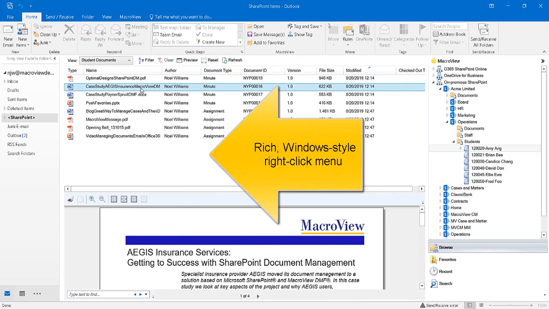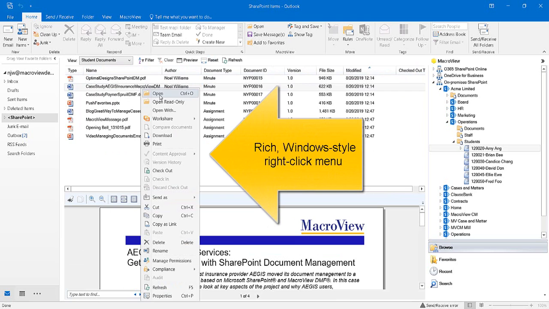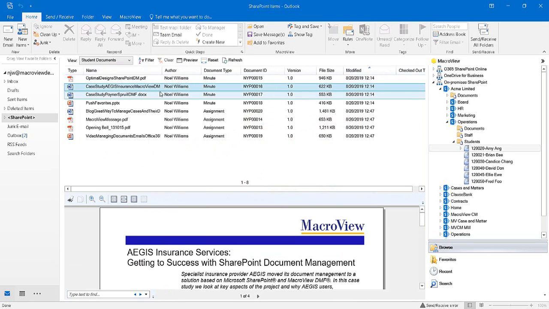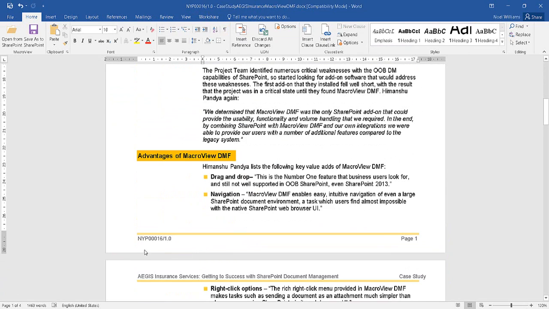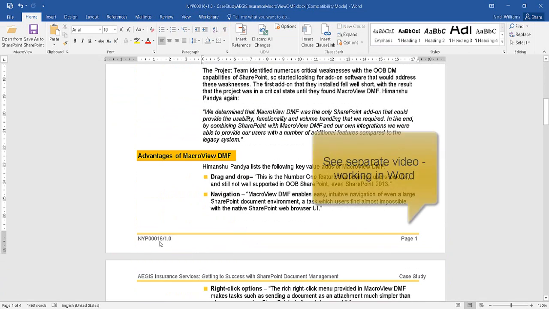If we select this Word document and right-click and choose Open, the Word document is retrieved from SharePoint and opened in Microsoft Word. The caption of the Word session shows the unique ID and the current version number, and this information is also automatically displayed in the footer of the newly opened document. Later, we'll see how the MacroView software automatically updates the version number in the footer so that it is always accurate.